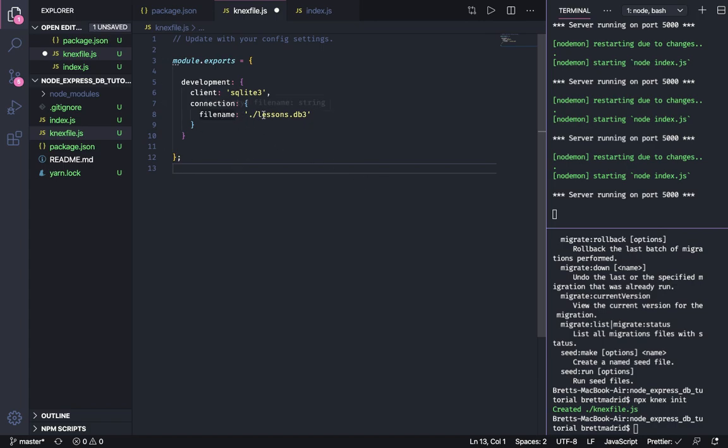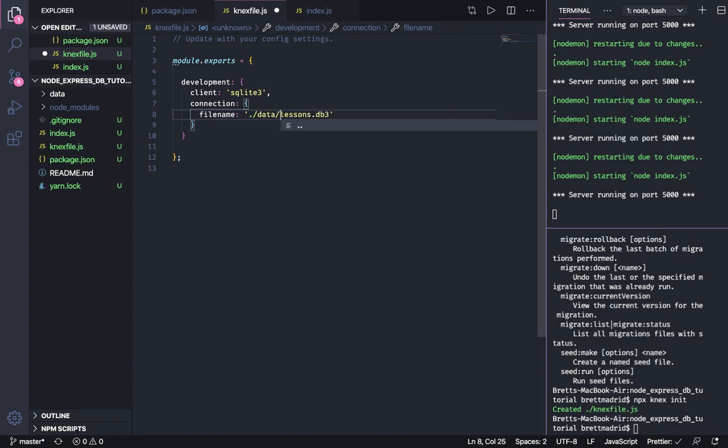I also don't like to stick my database out in the root directory. So let's go down here and create a new folder called data. Now when we create it, it's going to go into that folder. And so because we created it, we're going to say right here, data/lessons.db3. The only other thing is there's a unique thing with regards to SQLite that you usually have to include, and there's this useNullAsDefault, and you have to set it equal to true.